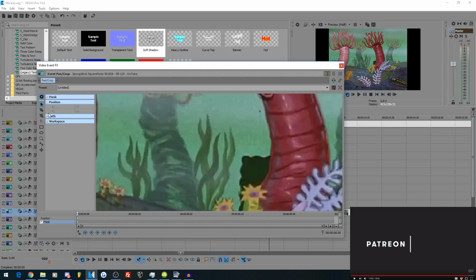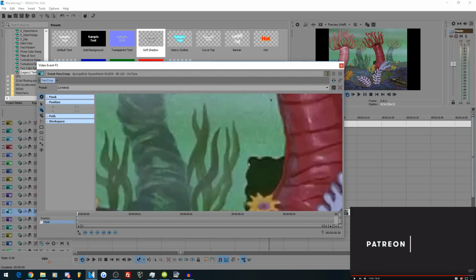Alright guys, it's time to do some more masking! Yay! Wood green screen, but unfortunately the colors are too close to each other.